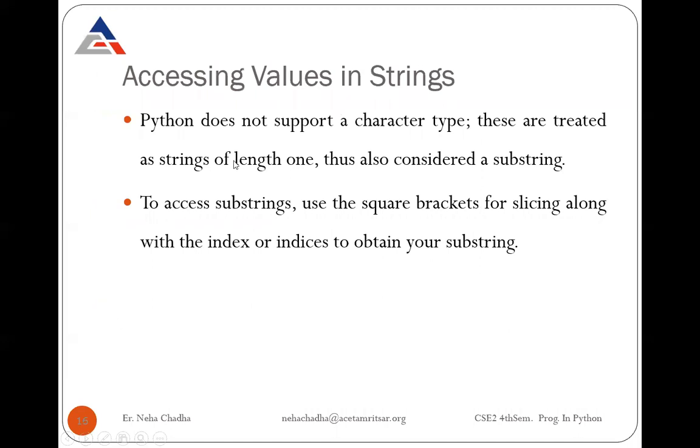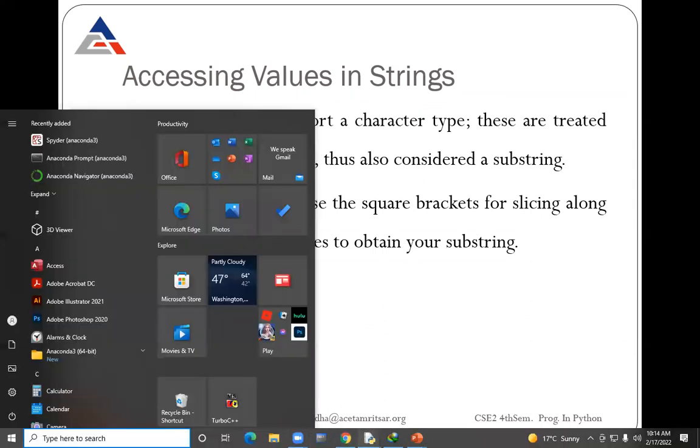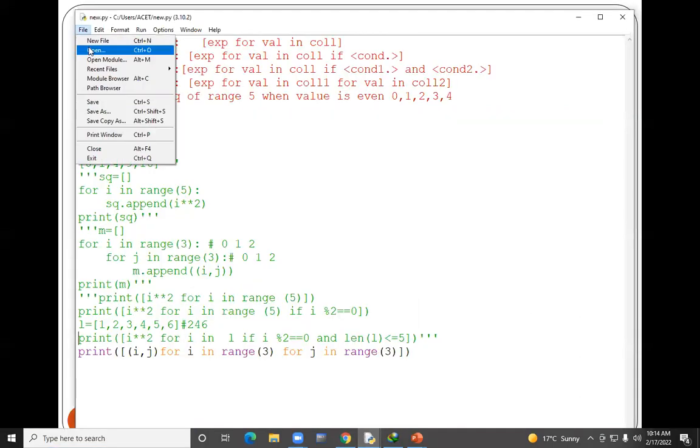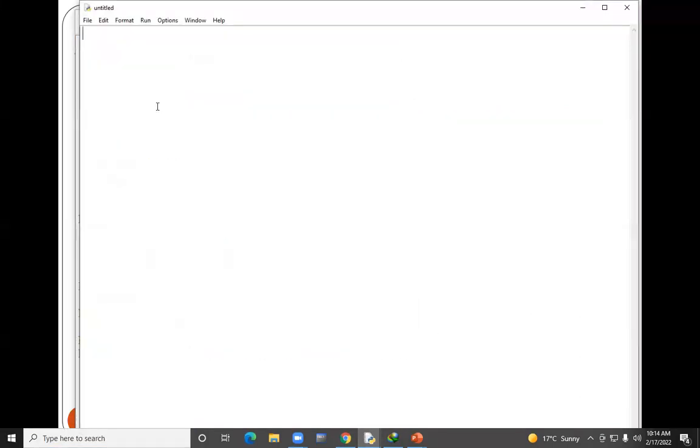So accessing values in a string, Python does not support a character type. These are treated as strings of length 1. So if I will write here, okay, I will open a new file. Here, when you are using a character in your Python, if you want to declare any character, you have to enclose it in quotes, okay? So it will be considered as a string. There is no character type in your Python. Okay.